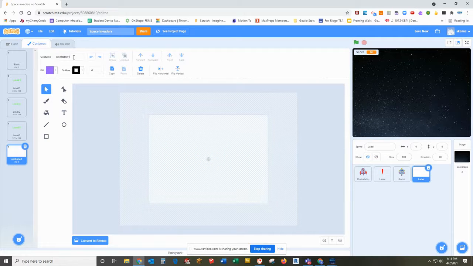So here's my blank one. I'm going to call this one loading 1, no spaces. Okay. I'm going to use my text tool. I'm going to make a box that says loading space. I'm going to do 1 dot. Okay. You're going to see how this gets going here soon.